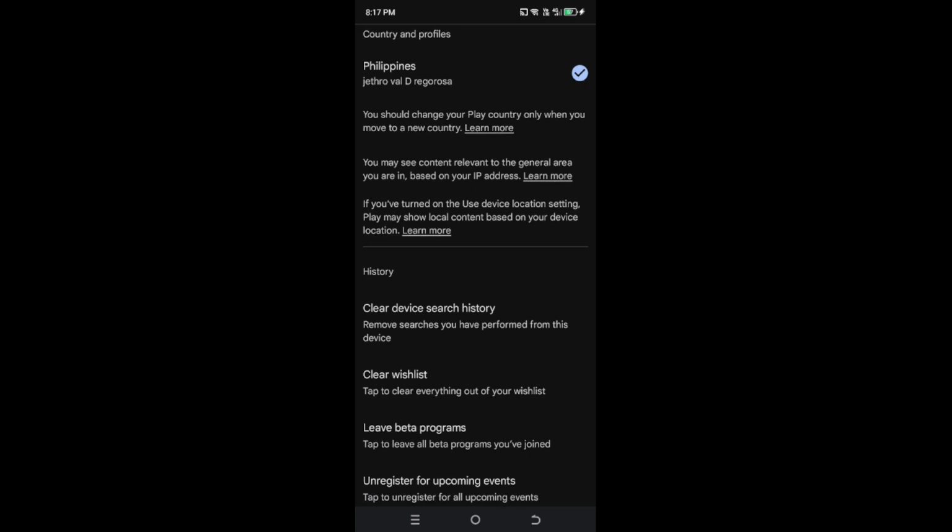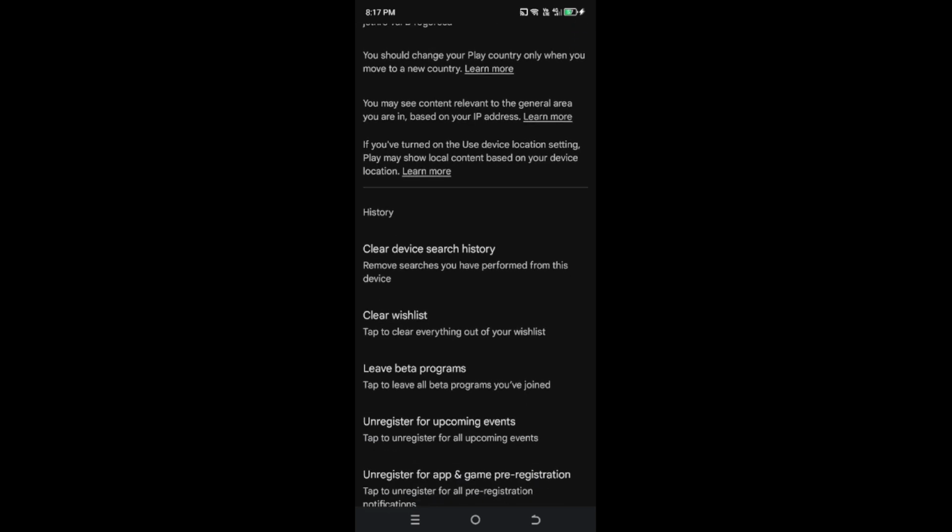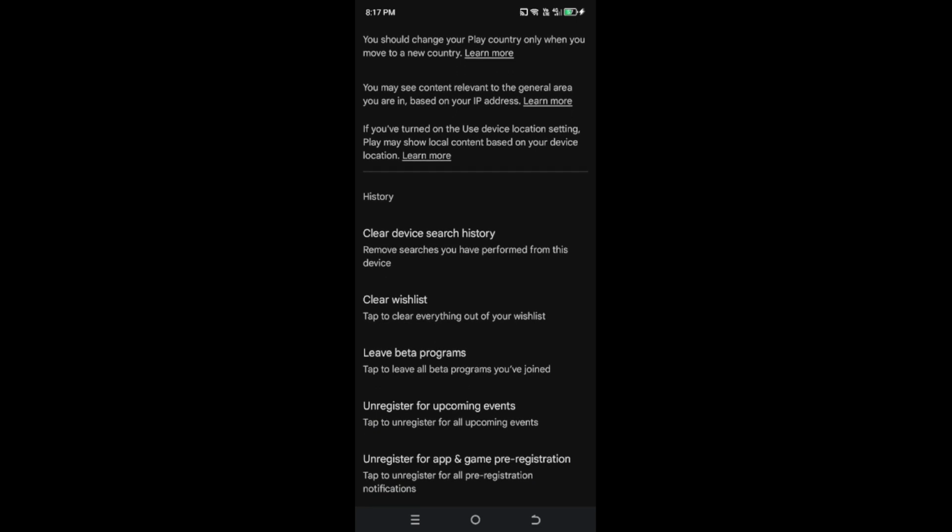You'll be asked to add a payment method for that country. Follow the prompts and enter your local payment details carefully, making sure the billing address matches the country you're switching to. This helps Google confirm that you really are based there.